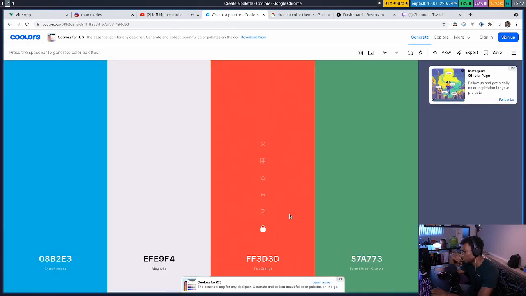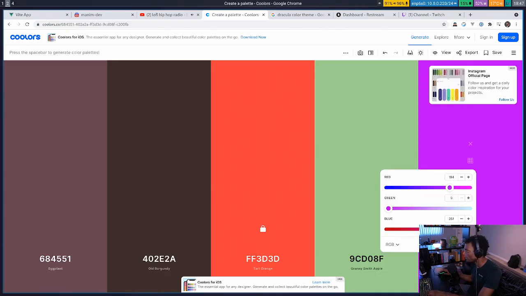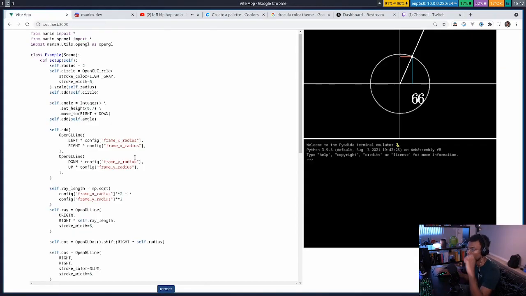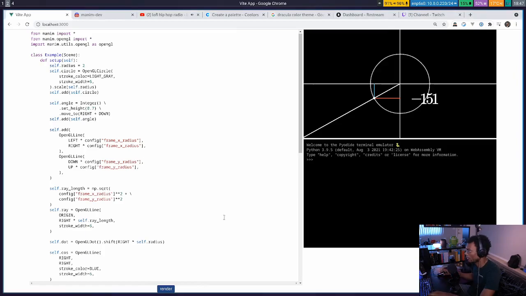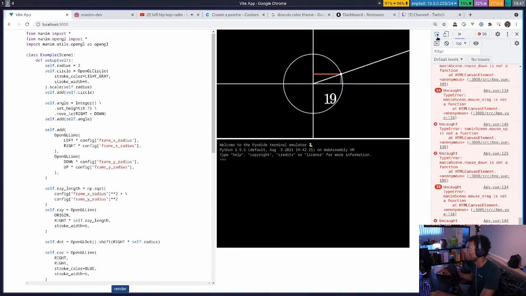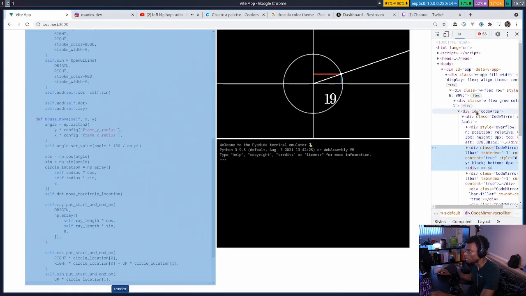I want to have a purple, I think. Yeah, that's good enough, purple. So I'll lock that one in too. Cool. And with this, I think I'll try to add a banner or something around the editor. Try to make that a little smoother. So let me look at that.